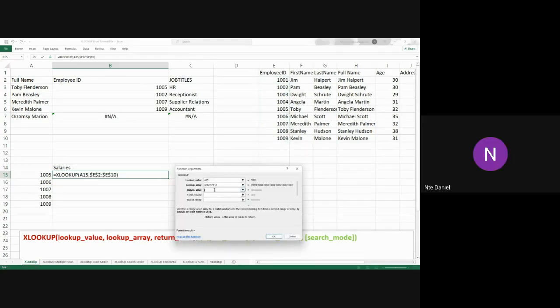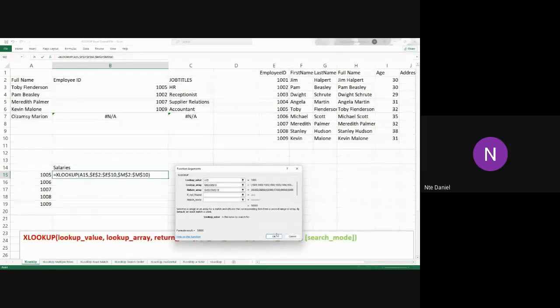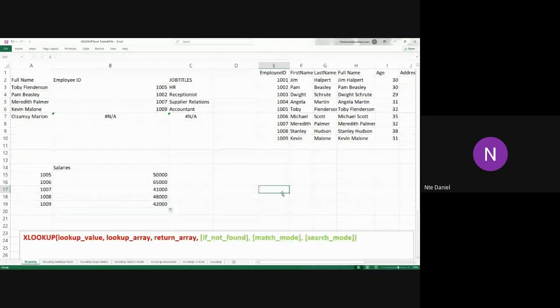What's going to be my return array now? The salary. So I can't see the salaries. Which is the M column. And immediately I press OK, can you see? I've returned the salaries. You understand? This is another, easier way of writing functions in Excel.